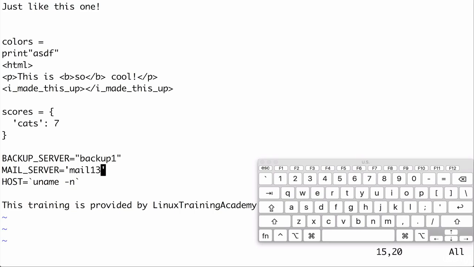Let's move down a line and change mail13 to new mail1. Now, the single quoted string text object is either A single quote or I single quote. Again, this is pretty intuitive stuff. So let's change it with CI single quote. And now we'll just type new mail1 and press escape when we're done.